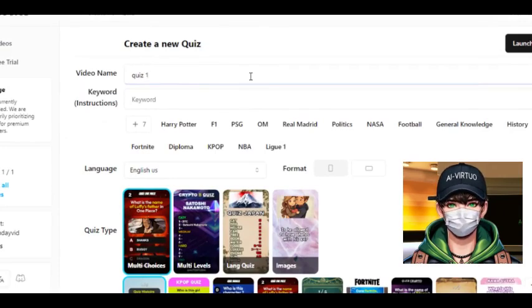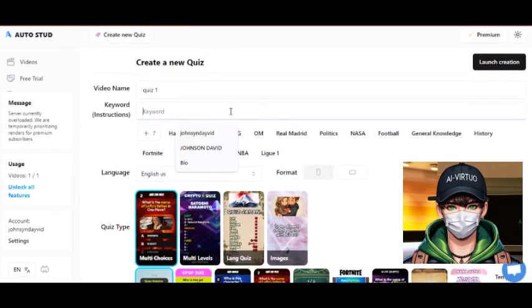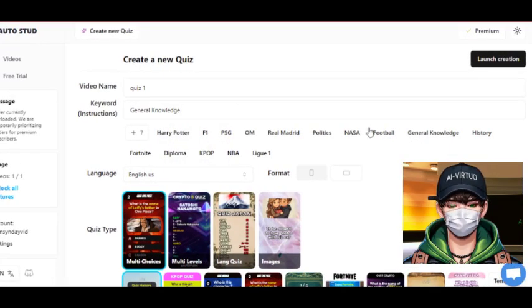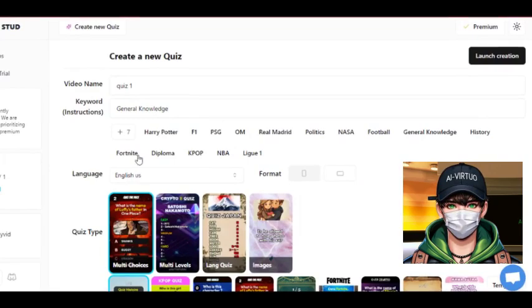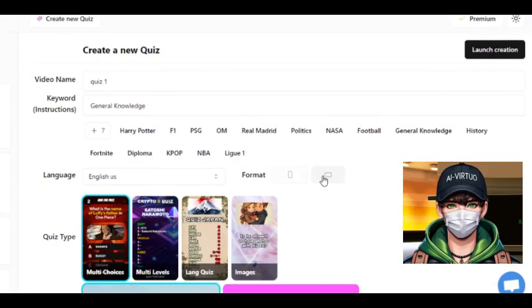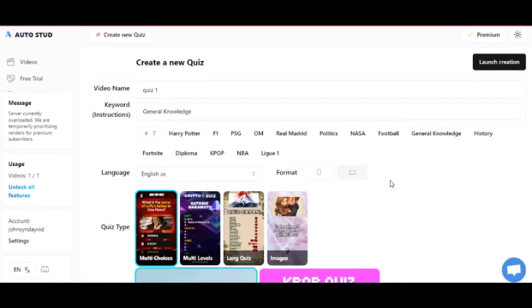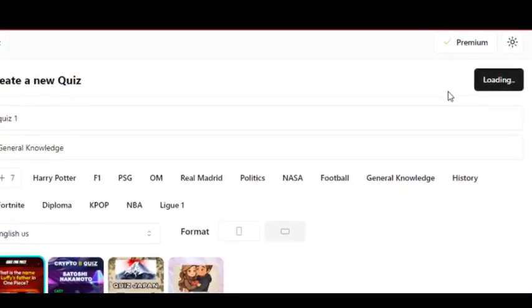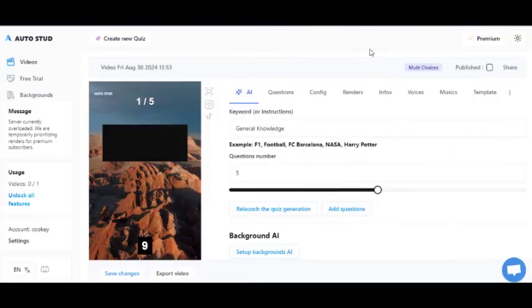Here, you'll find a variety of templates and genres to pick from. Let's go with this template and select general knowledge as our genre, of course. You can choose any genre you like since Autostud offers a broad selection. It's highly customizable, so you can even create an entire quiz from the ground up. You can also adjust the video's aspect ratio to make it suitable for both short-form and long-form content. Once you've selected your template and genre, click on Launch Creation, and that will take us to this dashboard.